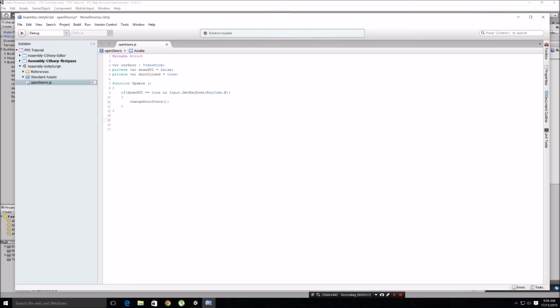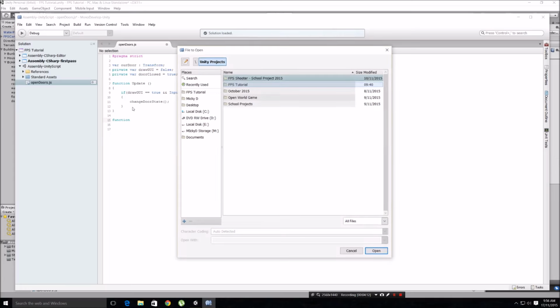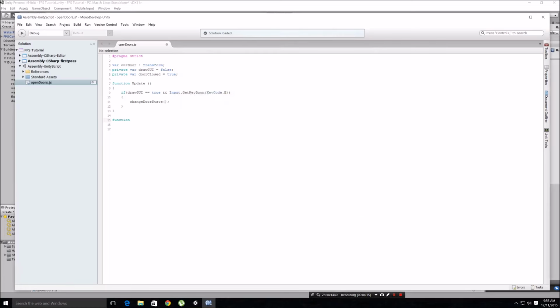We're going to do the function which is when we actually enter the collider that we're going to put on the door. So it's going to be called function OnTriggerEnter, the collider, colon, which is type Collider. Underneath this, open and close curly brackets.